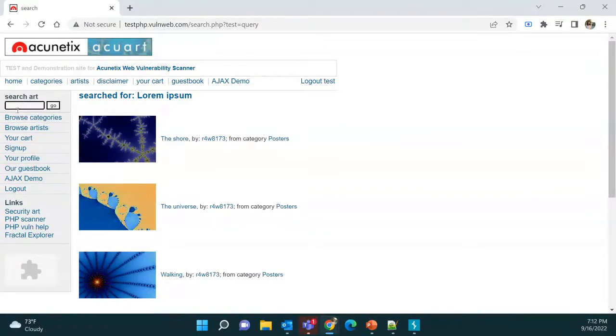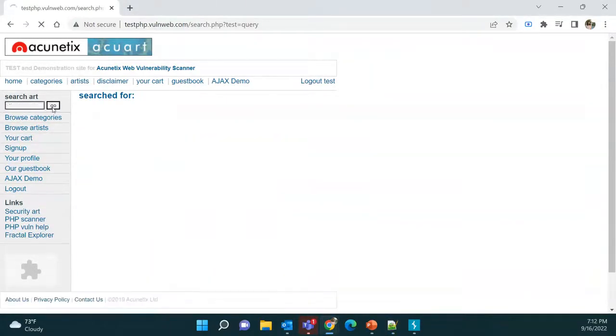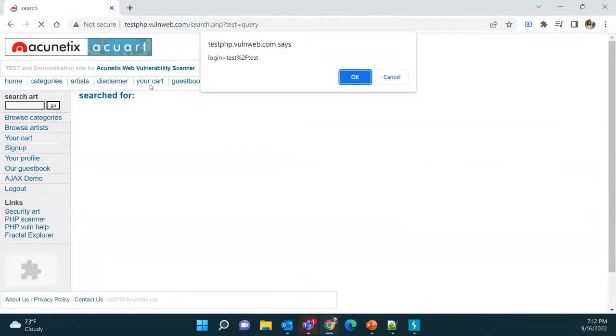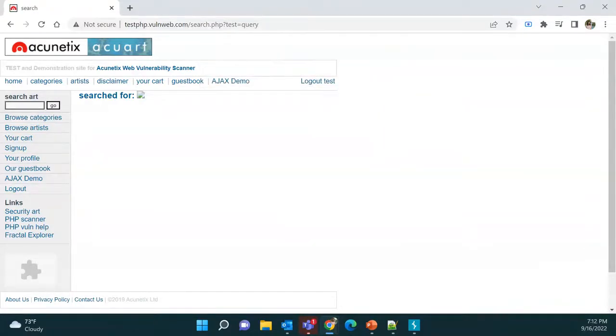But if the search box is vulnerable and I try to insert any JavaScript in it, then the JavaScript gets executed. So the JavaScript which was entered included cookie data, so I can see the cookie data in the pop-up. This should ideally not happen, and I should get just no search results for the entered search string in the search box. This was an example of cross-site scripting.